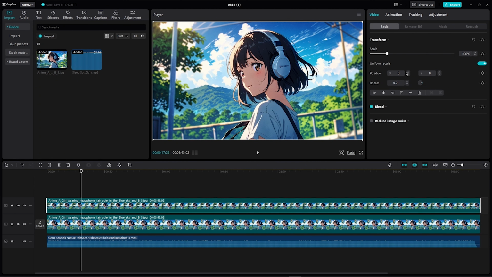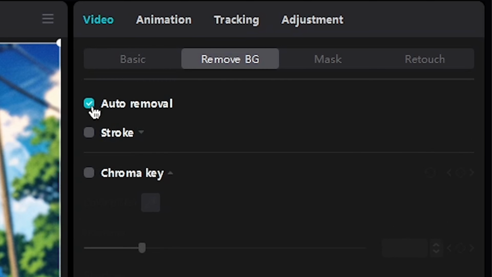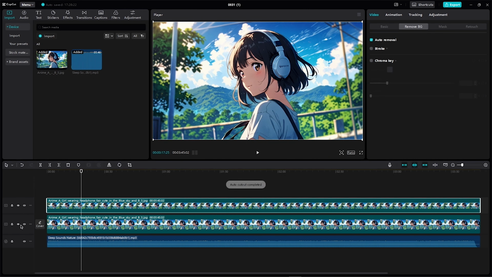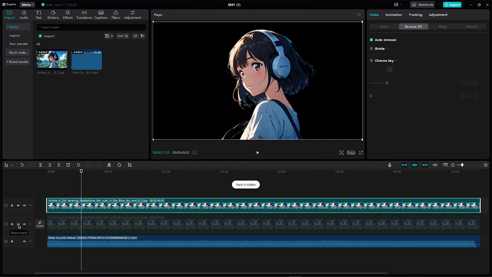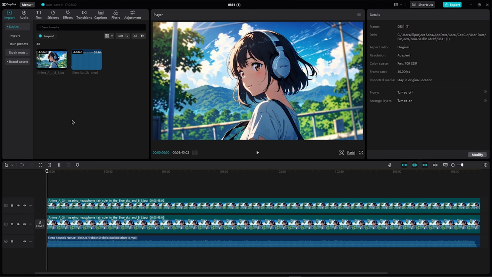Now go to the remove BG option and click on auto removal. Now you can see our first layer's background is removed, and now we can add any effect behind our subject. So I am turning the background on again, and we don't need to change anything else in here. I am doing this because if I add any effect on the main layer, then the effect will be in front of our subject. But for creating depth, I have done this.